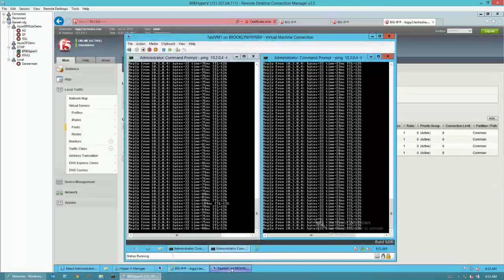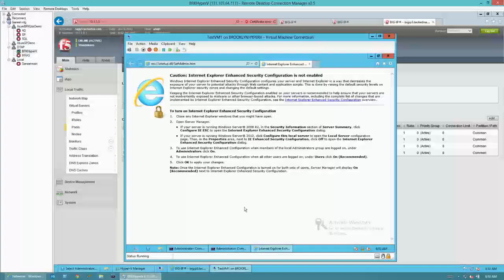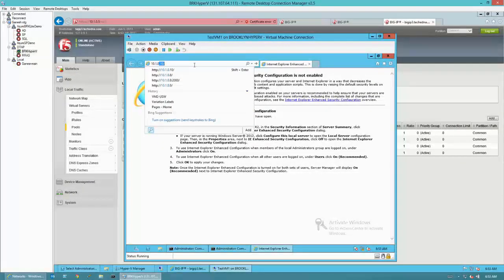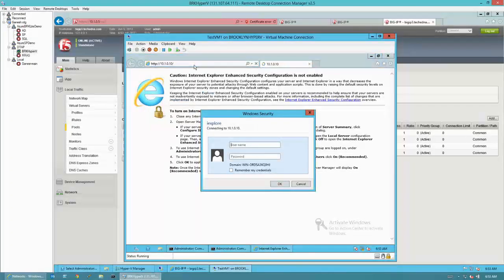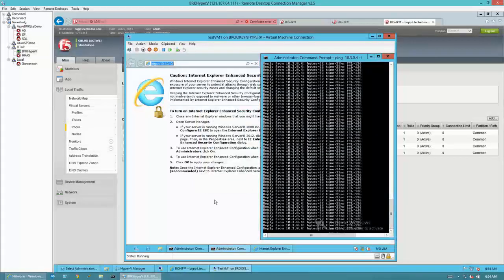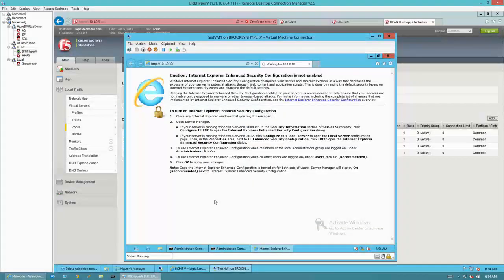I have a test machine that's running on this Hyper-V box. I'm going to launch a browser, and I'm connecting to the SharePoint farm. So right now it's going through the load balancer. It's going to pick the best DIP according to whatever policy we've configured, and it's going to connect to that front end through this VPN tunnel.